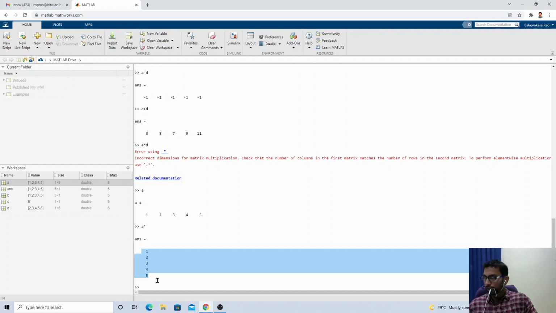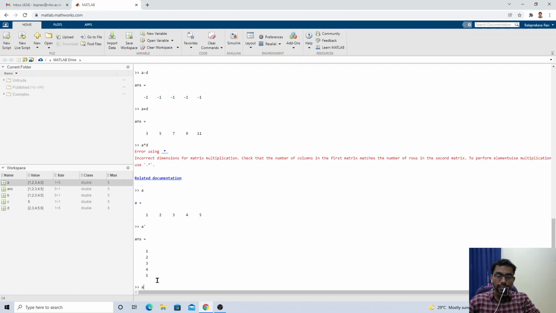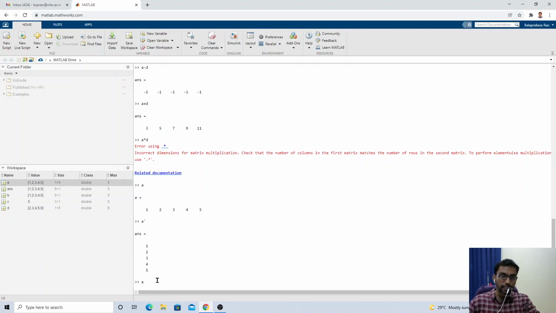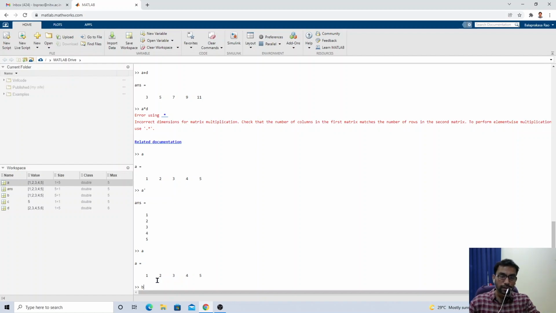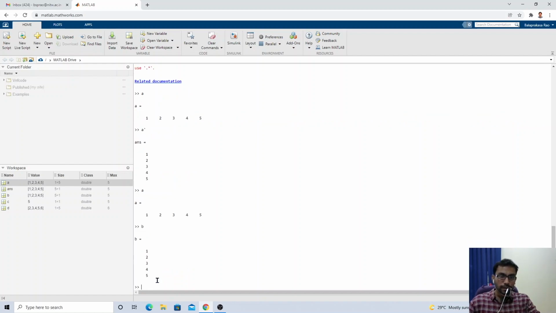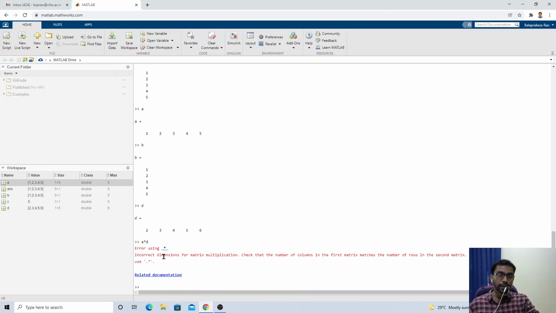Similarly, you can perform other operations, such as the dot product between two vectors. Earlier, A star B: what is A star B? A is a column vector, B is a column vector. D is a row vector. Now A star D, is it possible? It's not possible because of incorrect dimensions.